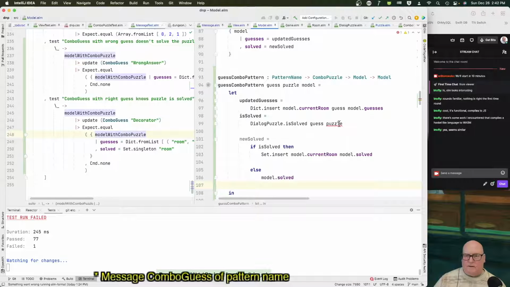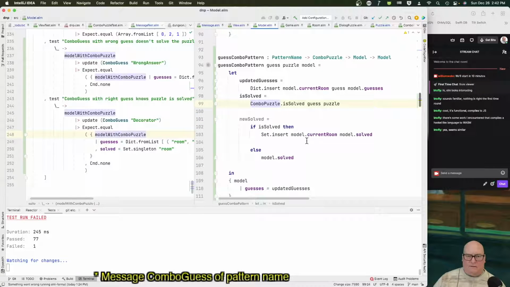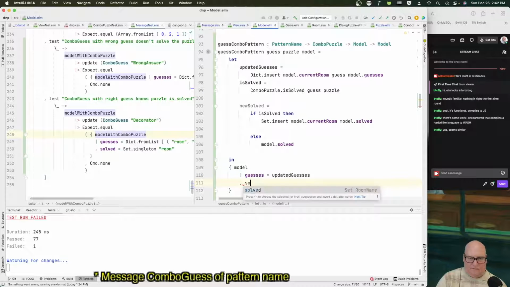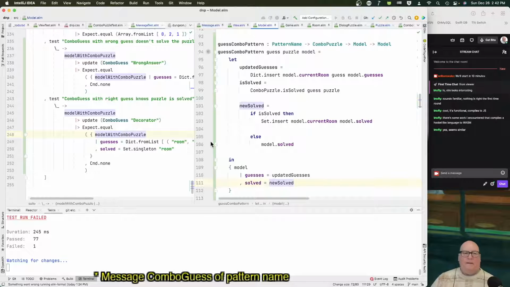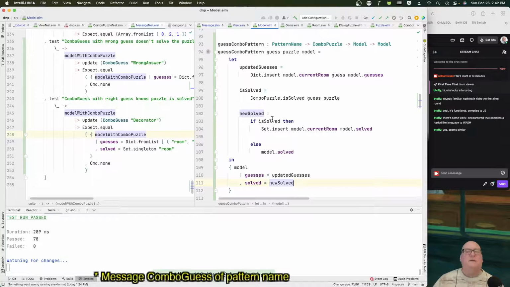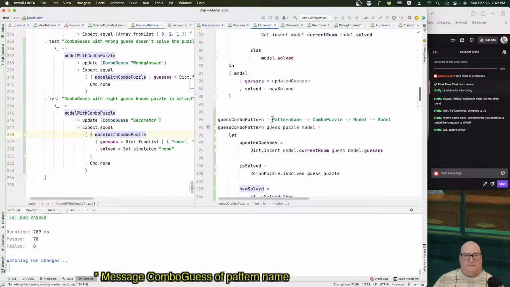Okay, guess puzzle. This is now combo puzzle. Is solved. Okay, new solved. And then we need to update solved. Okay, and I think this should pass. Good. Okay.